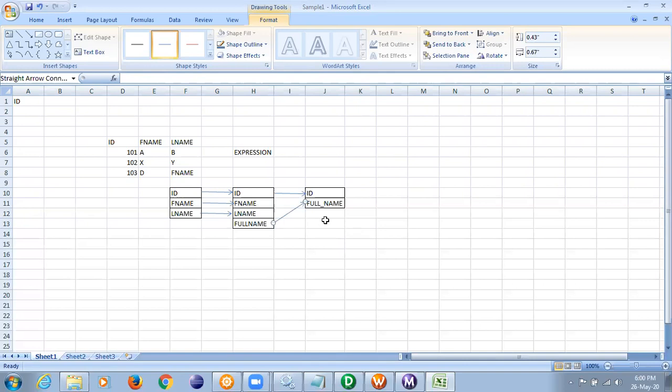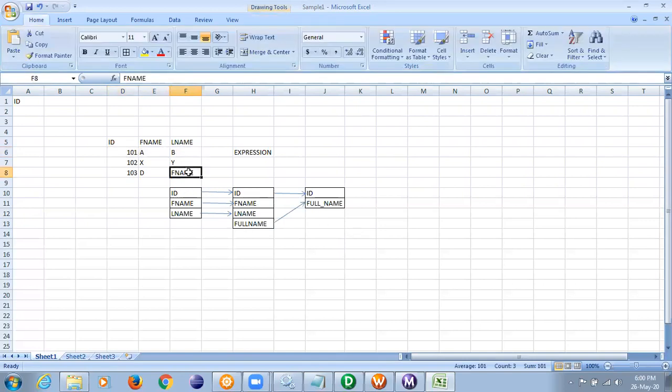Now what will happen is, as I said, the data will flow in a row by row manner. Correct? So what will come here for the first record? 101. Correct? 101 will come here, A will come here and B will come here. Am I correct? So for example, 101, here I'll have A, here I'll have B, right?